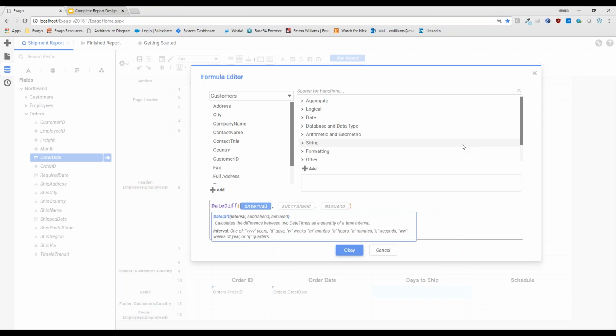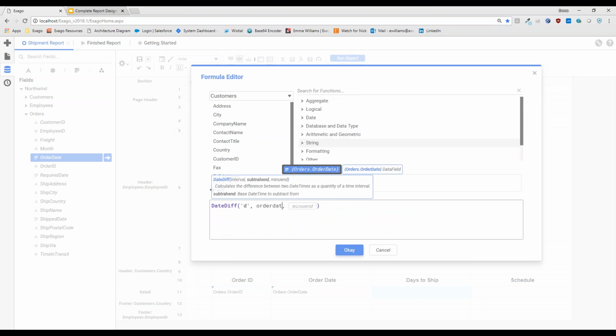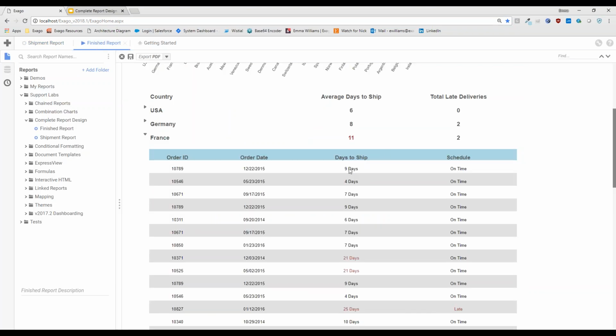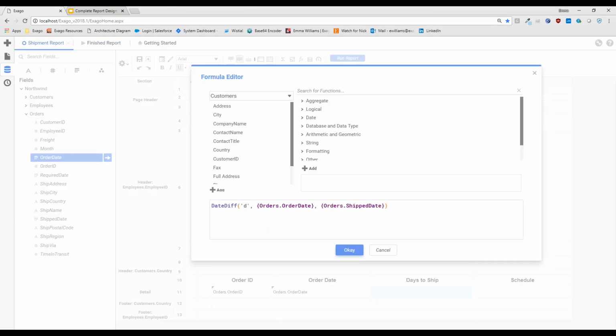We want our handy DATEDIFF. If you haven't used this function before, it expects 3 arguments. The first is an interval. I want days. The second is the subtrahend, order date according to my spoken summary. And the minuend, which is going to be the shipped date. Now, the other thing that we had on output, and I'm going to go back to the finished report, is the text days. This makes this formula 2 parts.